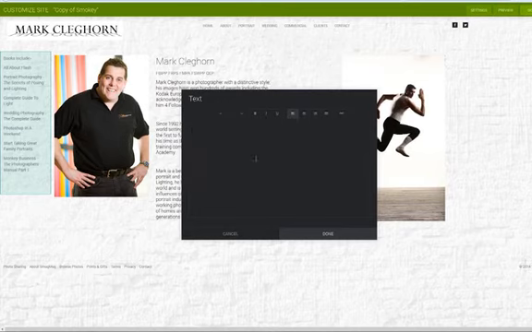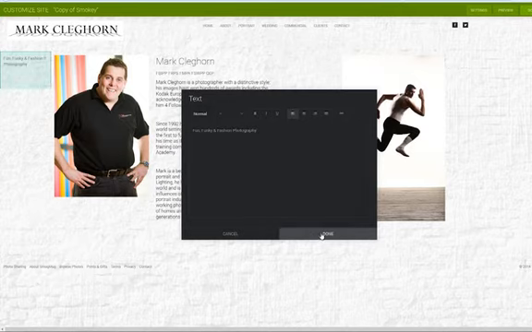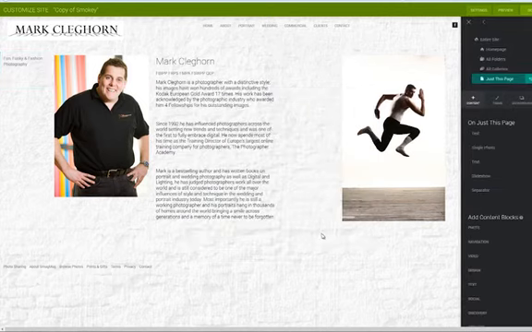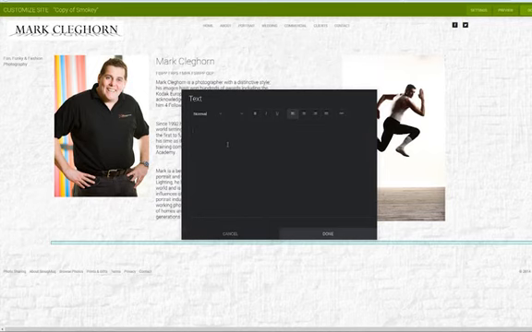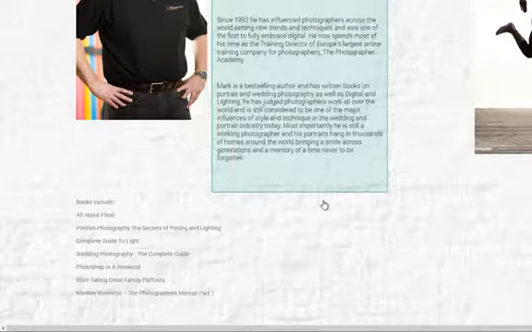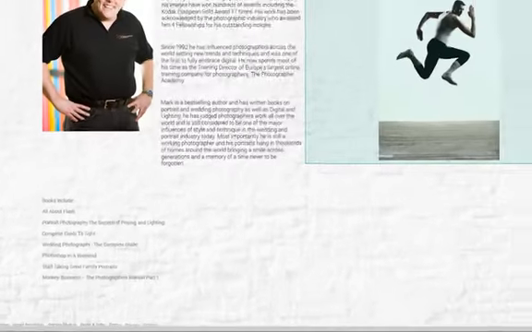Now I'll just change this to funky and fashion photography. It's kind of the tagline, so it's just going to stay in there. Just going to click done. And then I'm going to bring in another text box, bring it below here. At this stage, we're going to paste that all back in again. There we go.